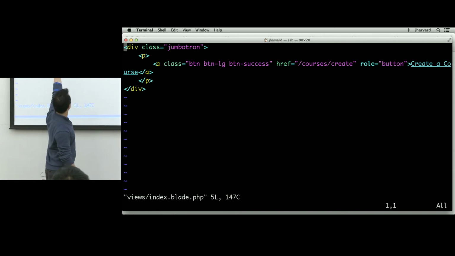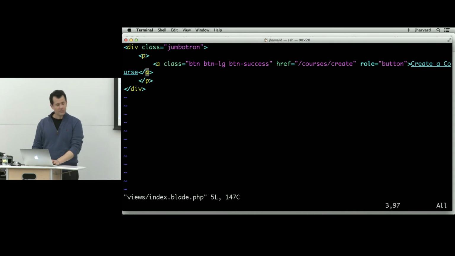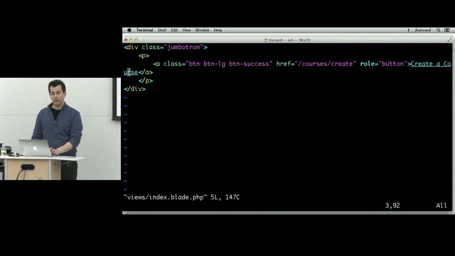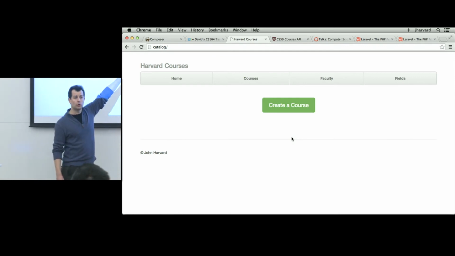And notice that I'm just including a big button whose href is /courses/create, and the content of that, if we scroll all the way over, is "create a course," which is wrapping around there. That's why we're seeing a big green button called create a course.